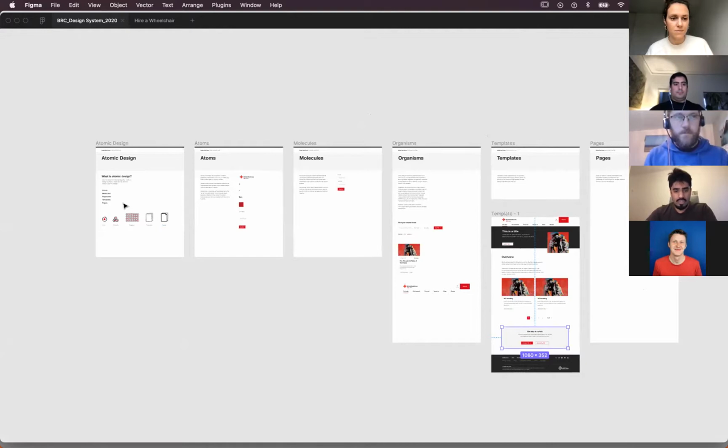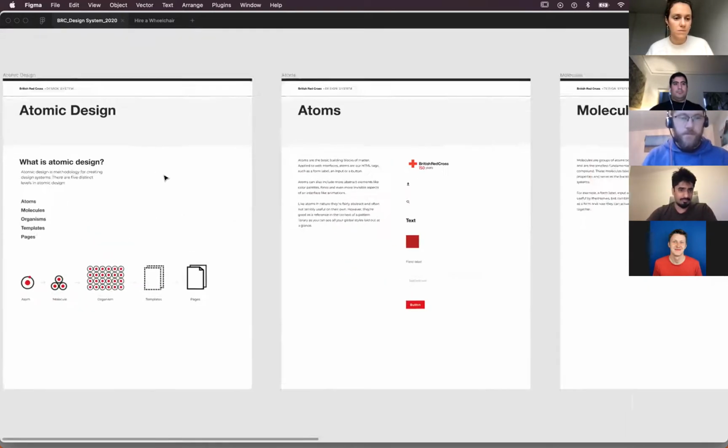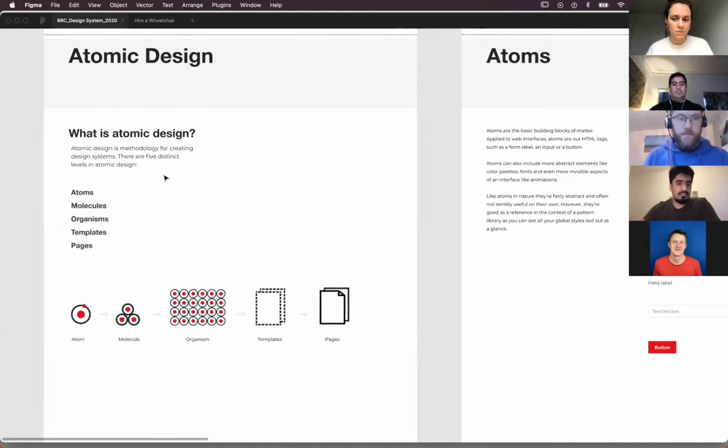So I would quickly explain what atomic design is. Atomic design is a methodology for creating design systems, and there are 5 distinct levels in atomic design. The smallest part or the basic unit of anything is atoms, and then when we combine 2 or 3 atoms together, it becomes a molecule. And when we combine these molecules together, it becomes an organism. And when different organisms are combined together, they form templates and pages. In order to understand this properly, I would just give you an example.